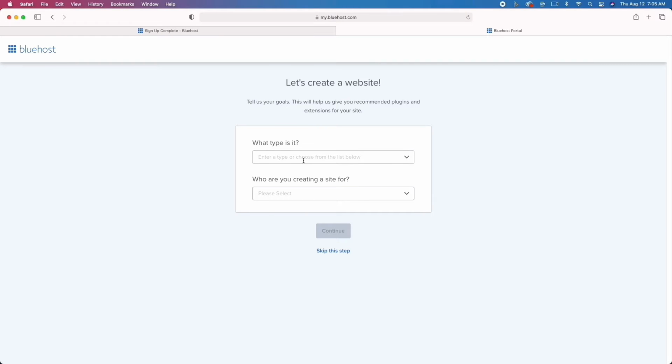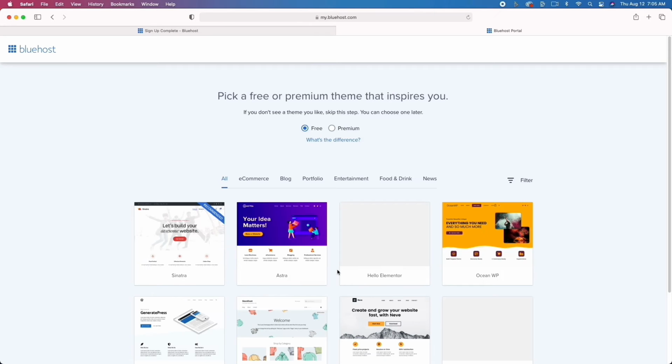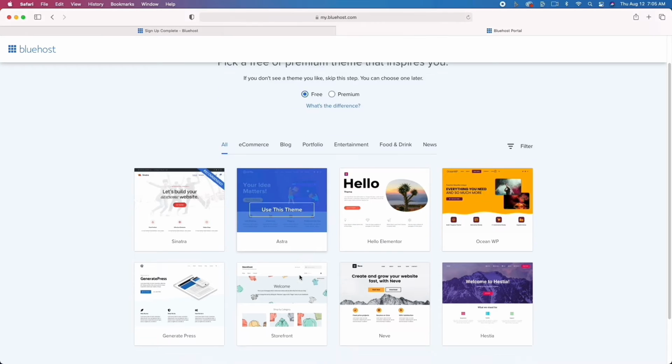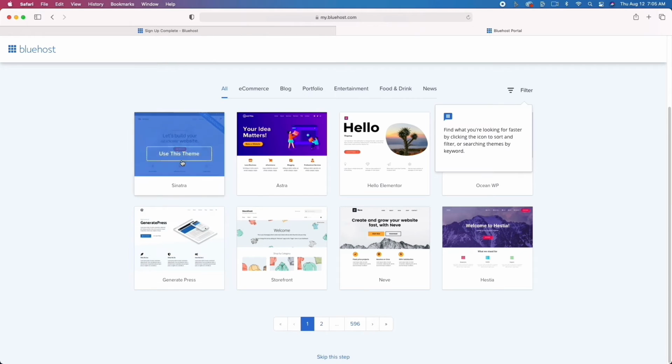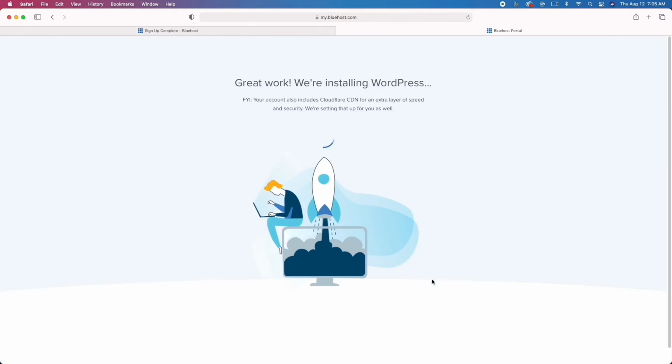Just click skip here and click skip here. And then just pick the first one on the far left. Make sure that you're picking a free theme, because they'll charge you. They have both free and premium themes, which I'll talk about in just a moment.